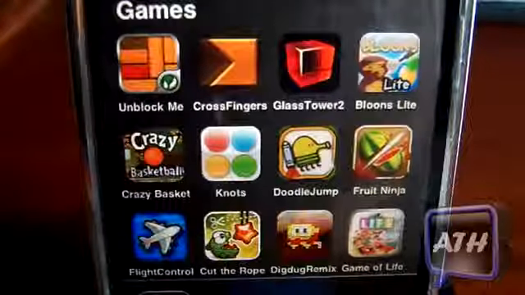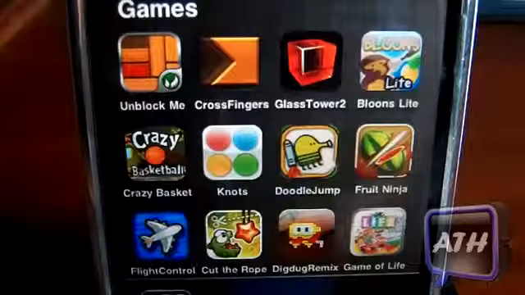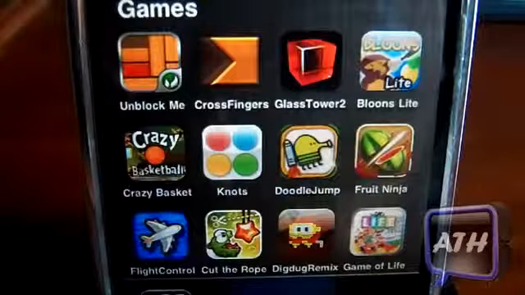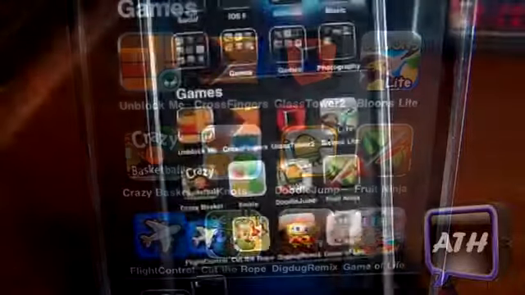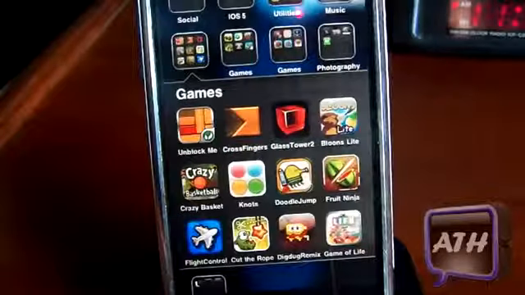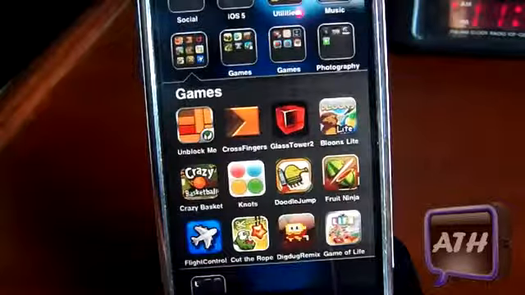The next one is called Cross Fingers. It's another puzzle game which has a lot of levels and is very fun. You just have to make a shape and complete the level in a certain amount of time. So this next one is called Glass Tower 2. That one is a very fun and addicting game. You just eliminate the blocks that you don't want.